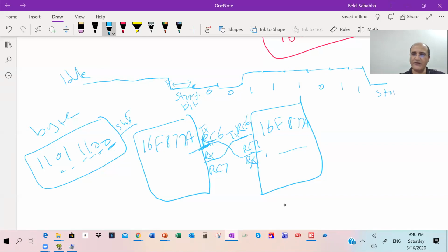And the stop bit, okay, I'm sorry, the last one. The start bit is always the opposite of the idle. Okay? And the stop bit is the idle.